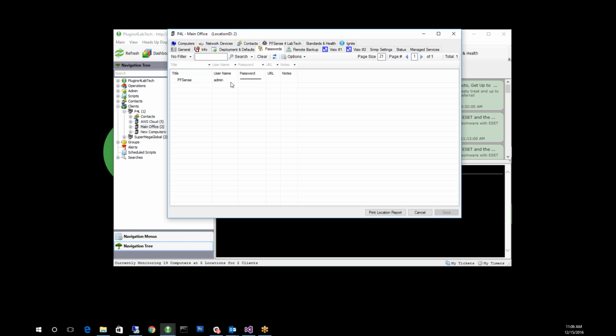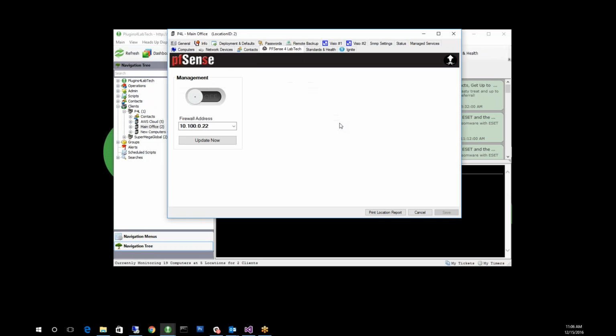We need to make sure that you have a username added in your passwords tab for PFSense, just as you see it here, capital P, capital F, capital S, sense, and then whatever your username and password is. No URLs or anything else are needed. Then once that is entered, you have a PFSense4Labtech tab. We'll go ahead and select that.